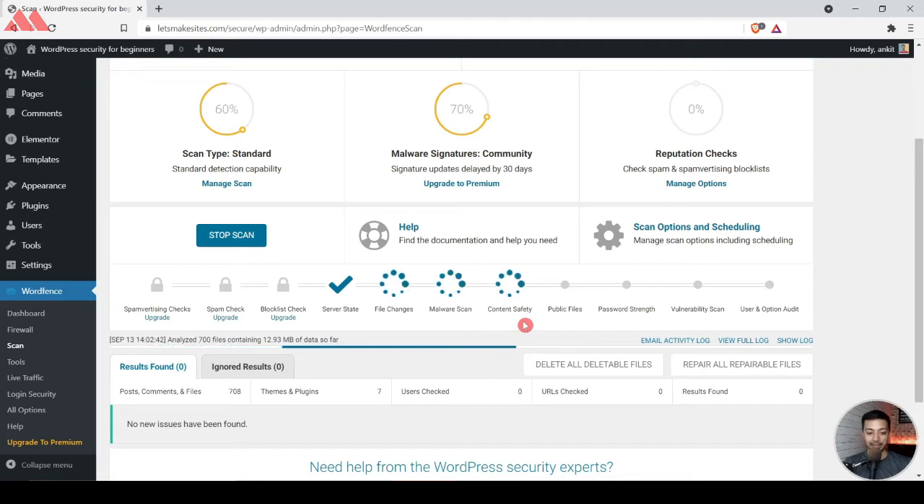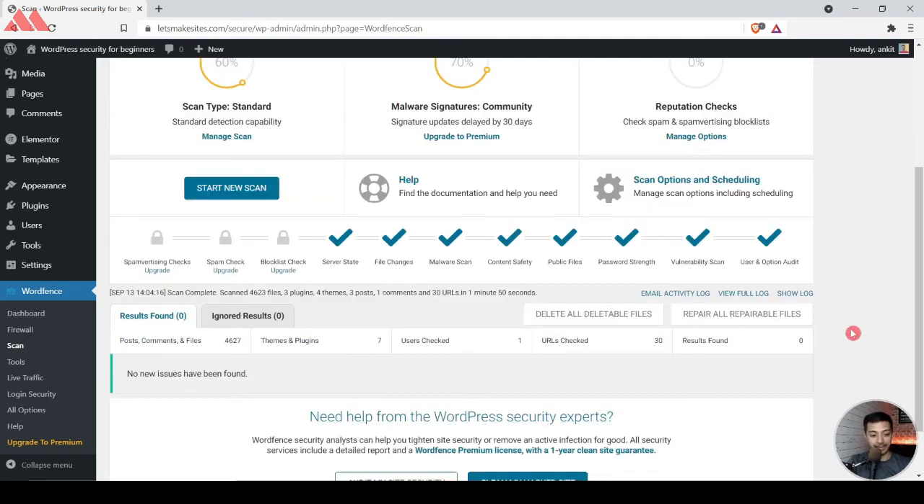So there are various checks this plugin is going to perform, and then we'll show you the results below here. As we can see, it's scanning the post and comment files and then themes and plugins. It's going to take a few minutes, so you can just start the scan and do other stuff. Alright, so our scan is done, and below here we have the results, the post, comments and files.